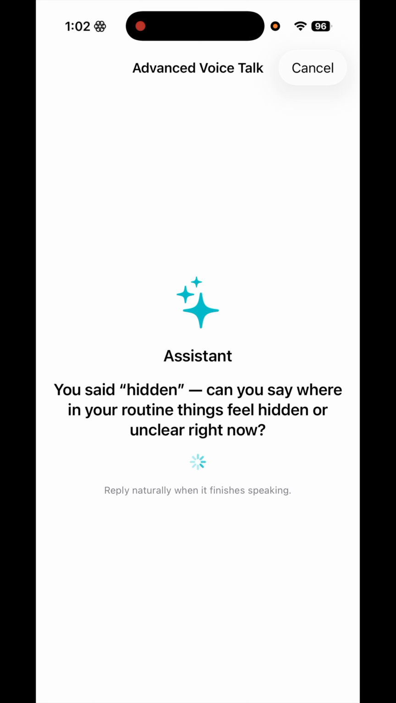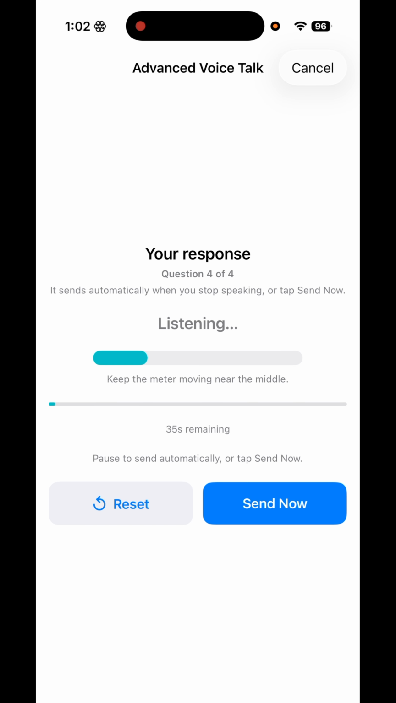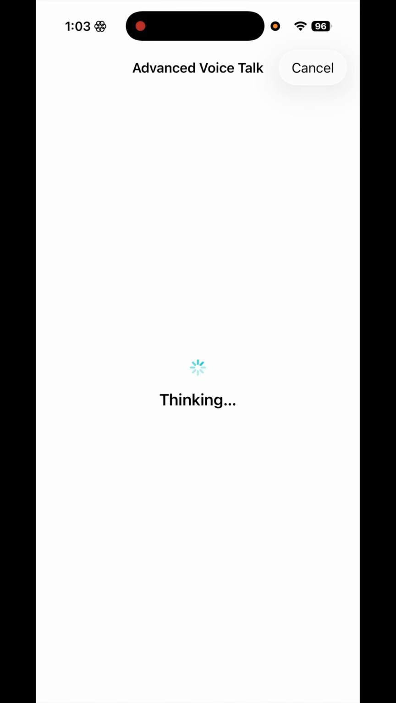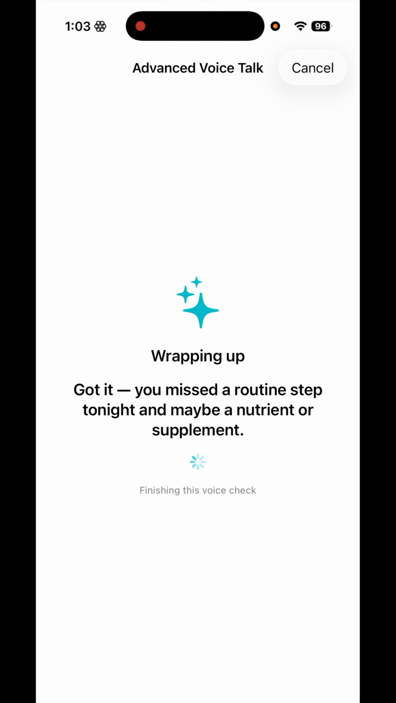You said hidden. Can you say where in your routine things feel hidden or unclear right now? Hidden or unclear, I think would be whether the fatigue I've been feeling at night is related to something in my routine or maybe a supplement or nutrient that I'm missing. Got it. You missed a routine step tonight and maybe a nutrient or supplement.